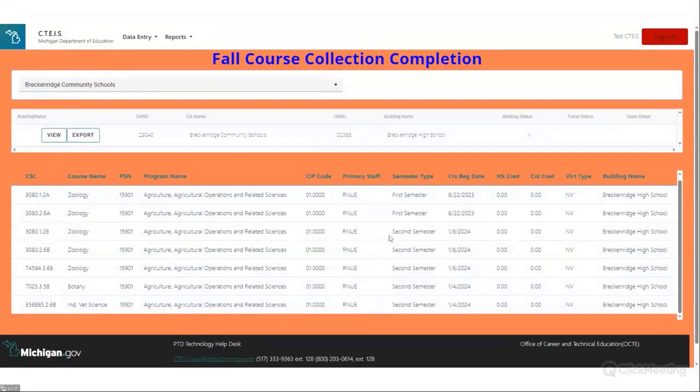So at this point, for this particular fall collection, if you have entered in your staff and the active courses that you're going to be using going forward, you have completed your task as the building reporter for this CTEIS entry. Excuse me. I'm going to show now the example of a fiscal agent.